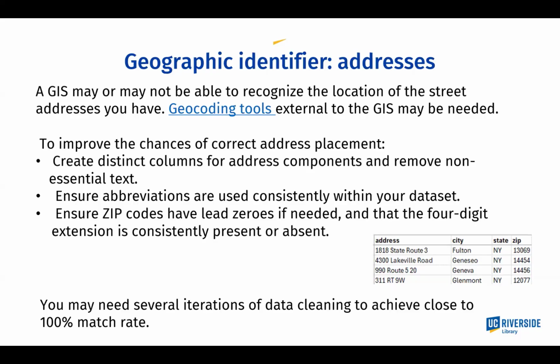And so to improve your chances of getting a correct address placement, here are some things that you can do in advance. One is to create these distinct columns for each component of the address. So as you see in the little example there, one column has the address, one column has the city, state, and zip. So break it up that way. Remove any non-essential text. So for instance, maybe one of these addresses has apartments and you don't need to know unit 13 or unit 15. It's all going to map to the same point. So you can just get rid of that extra specificity about the address.